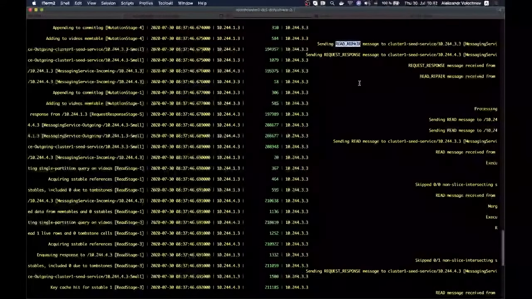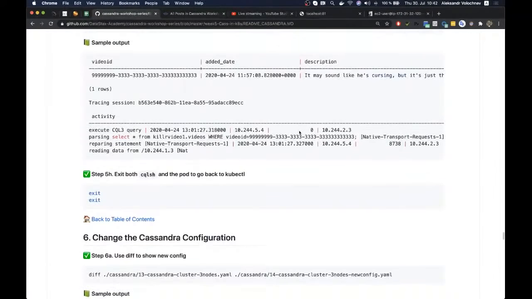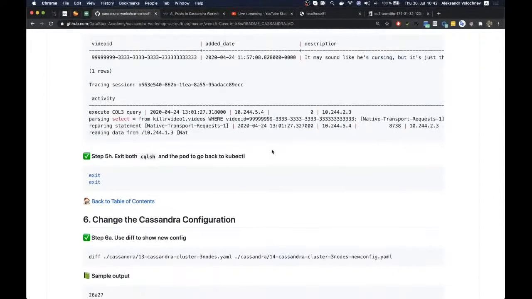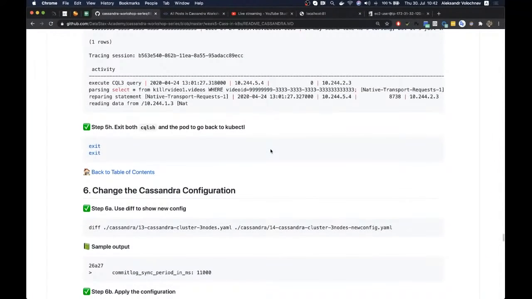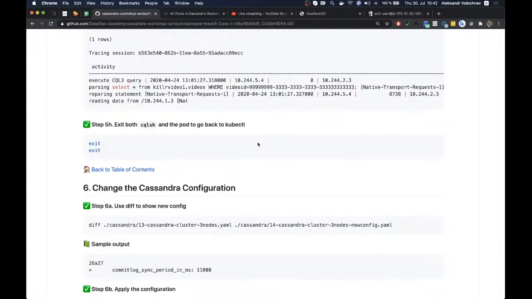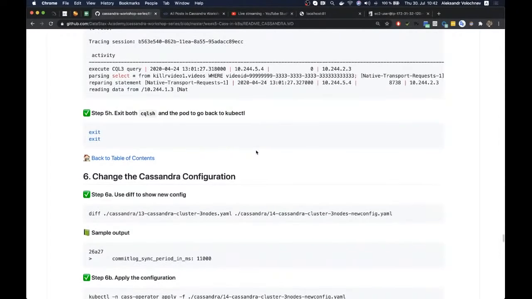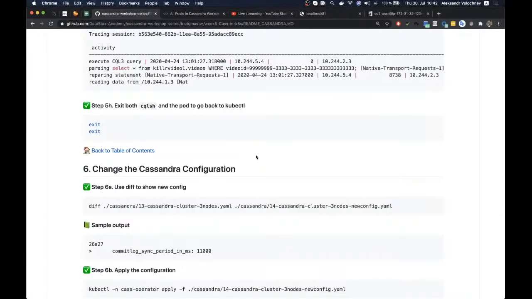Okay, then. So what's our next step? We are done with this part. And the last thing I want to show you is the changing of the Cassandra configuration. And that's a powerful feature of the Cassandra Operator.